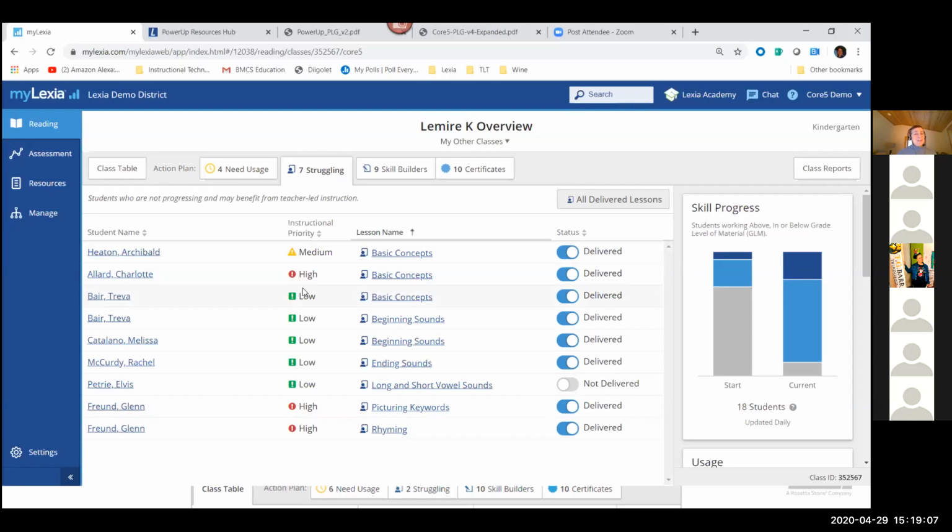So some of these students are low, high, medium. It has to do with where they're at in the program and how far away they are from getting to the end of their grade level by the end of the school year. And so it's just a way of saying, here are some high priority people who are further behind. And so we're giving you that information there. And then a link to the lesson.